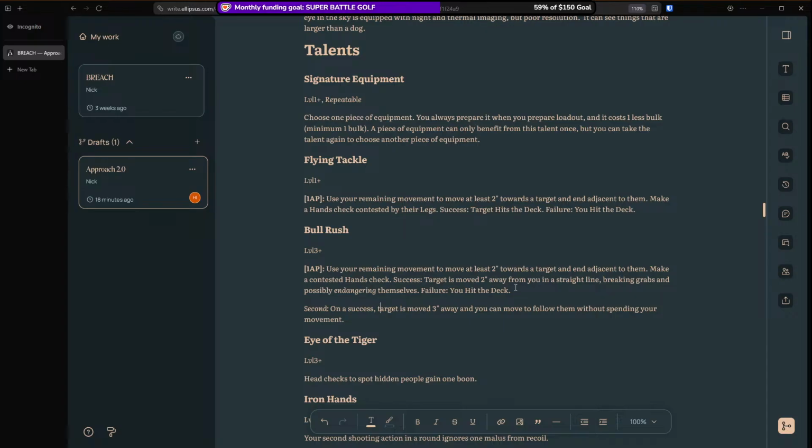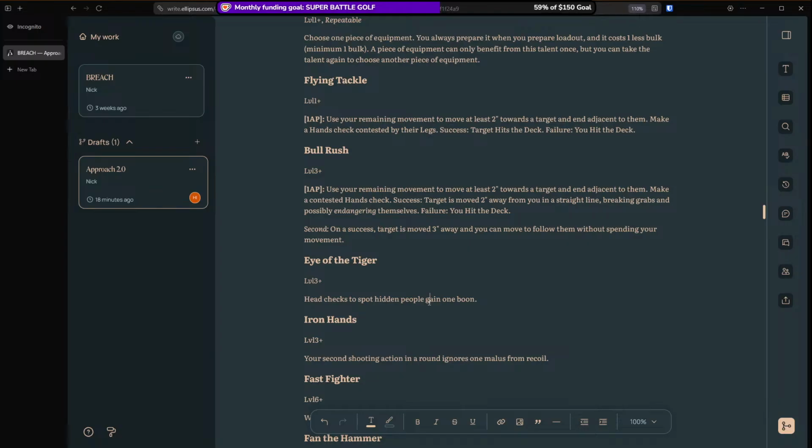Bull rush, run towards them, push them back. You can push them out windows and things like that. Catching your hands. Yeah, exactly. This one's upgradable if you want to take it a second time, but yeah. I don't like feat trees. I don't mind an upgradable feat. It's a little easier. Smooth operator. That's good. Yeah.